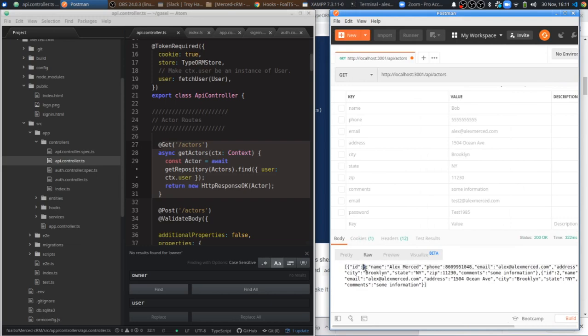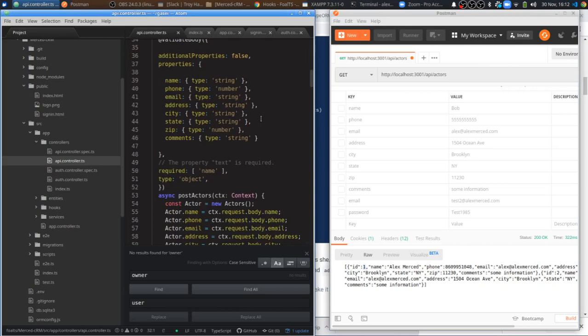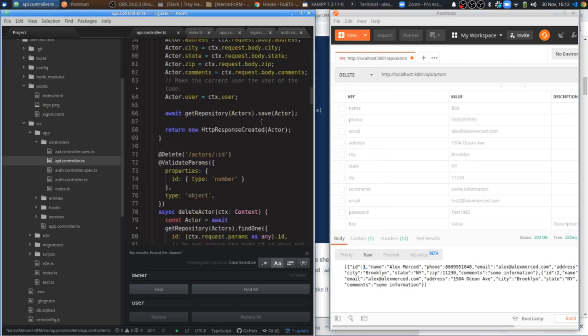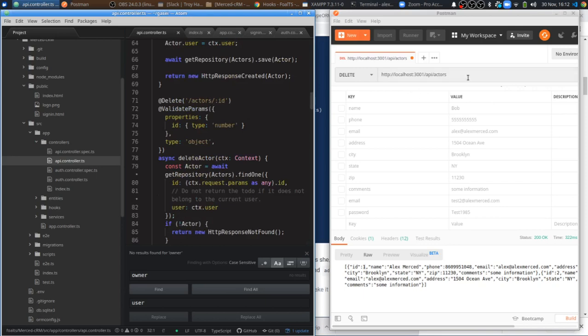Now what if I wanted to delete me from the database? Let's try the delete route. So that would be a delete request, and let's go back to my delete. Yep, so delete actors ID. So that'd be /, my ID is 1. Okay, so let's see if this works. Should just delete me from the database.